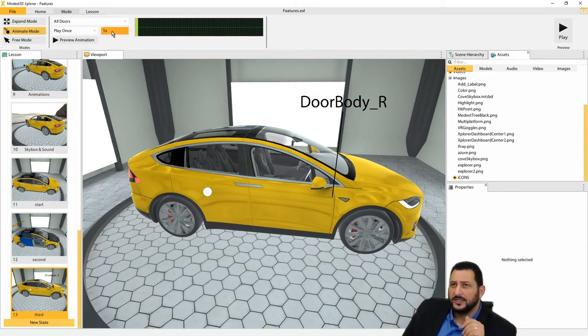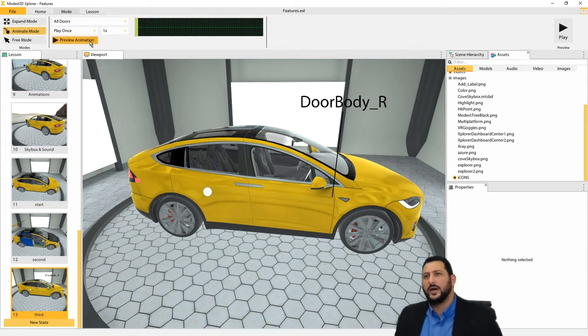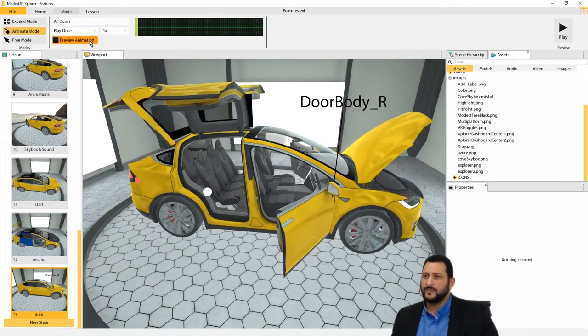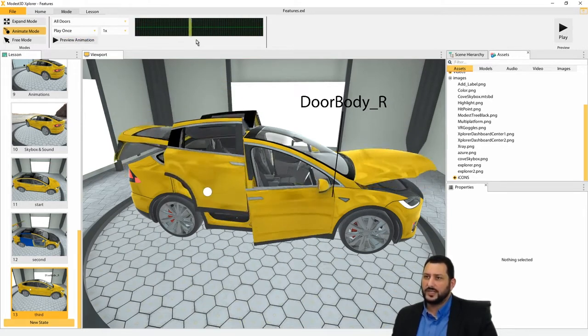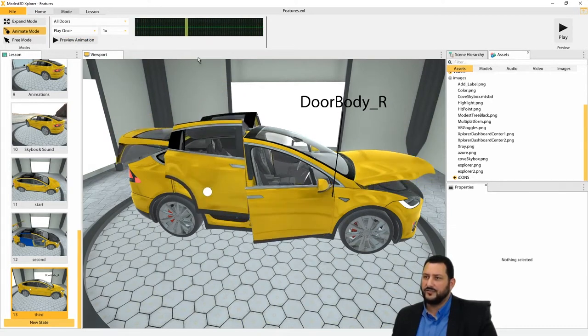So I'll just play it once, and at what speed I want to play it. Let's leave it normal. So in this case, I can hit play animation preview, and it will show me what the animation will look like. Or I can also drag it out with my slider a little bit at a time just to see the desired effect I want.